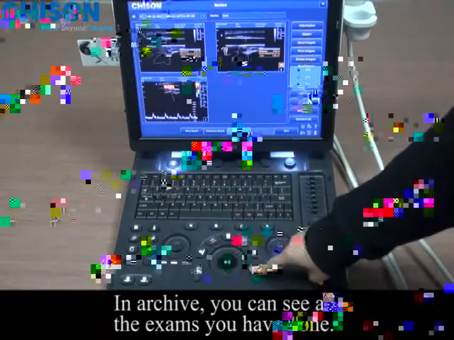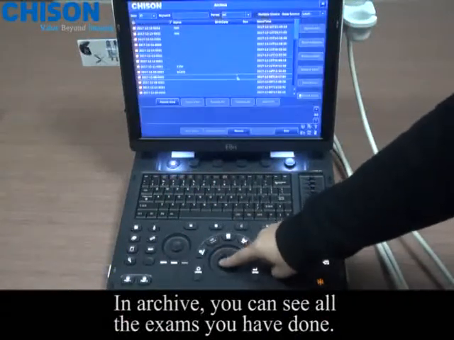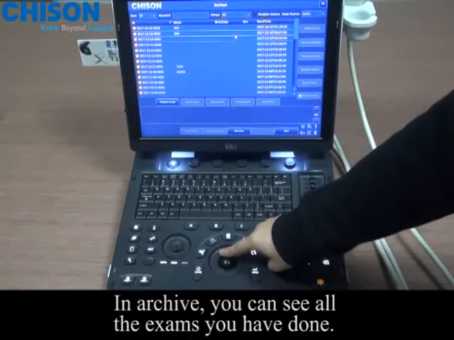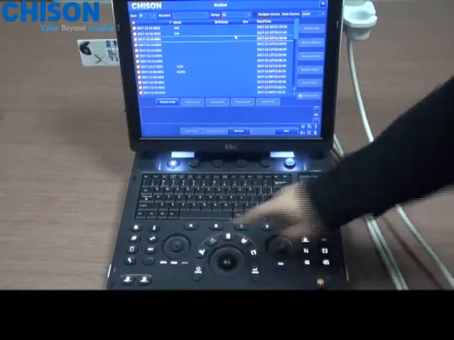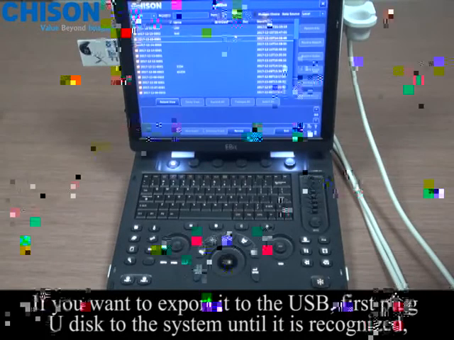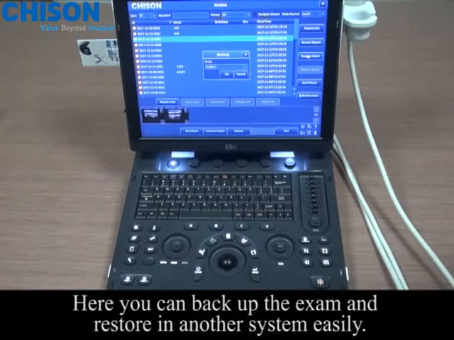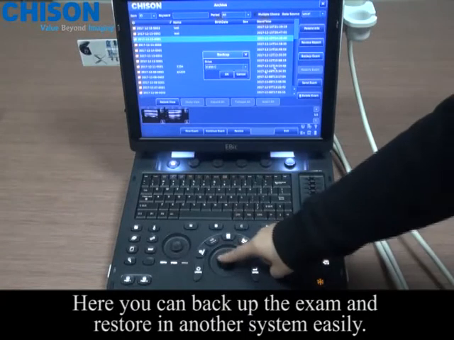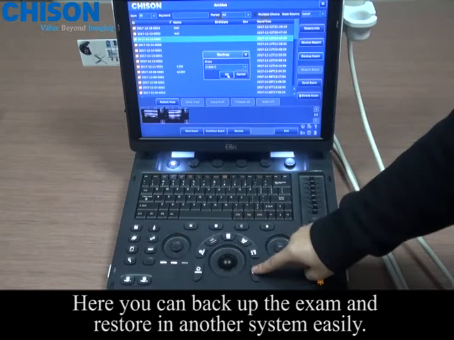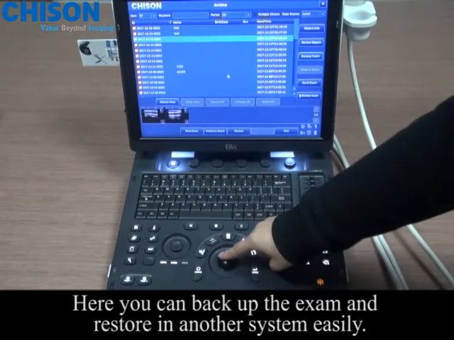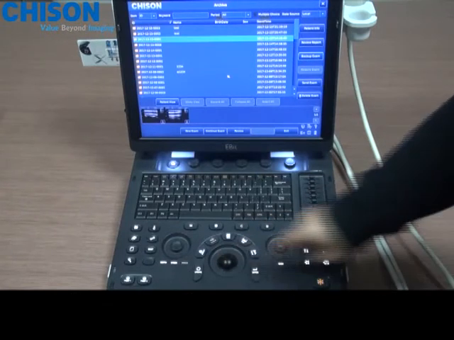in Archive, you can see all the exams you have done. If you want to export it, here you can back up the exam and restore in another system easily.